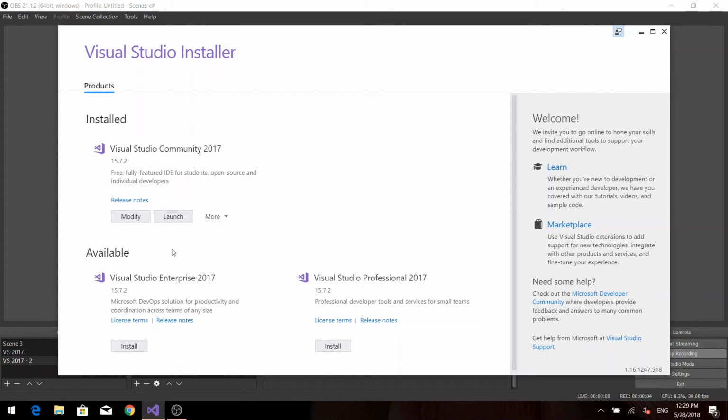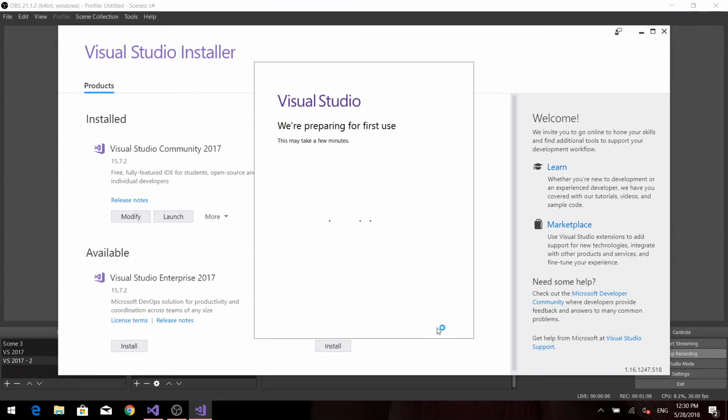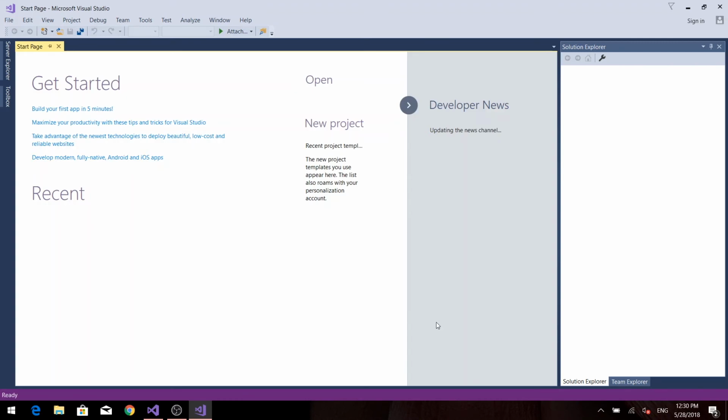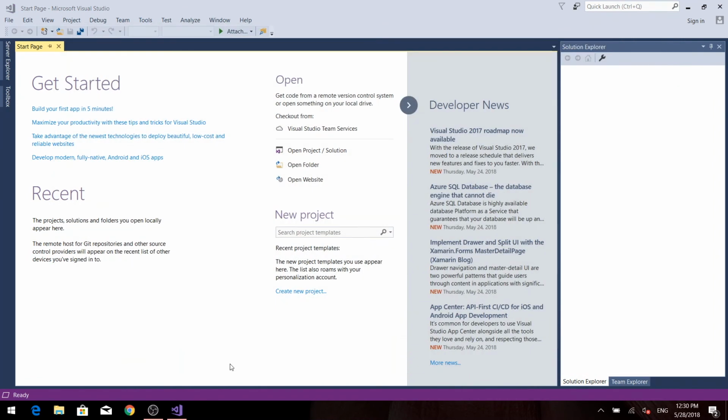So it finally downloaded, and we just click Launch to start Visual Studio. You don't need to sign in. Let's pick a default theme and start Visual Studio. You can pin it to the taskbar if you want to run it next time. So pin it. So next time we can come back and click on this one to start.